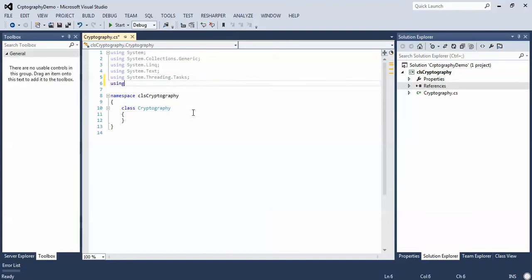So I need to include the namespace. I'm just going to add System.Security.Cryptography. Okay. And now I'm going to create some new functions. First I need to make this a public class and make it static so that I can use it in my project later on. And then I need to add some function.